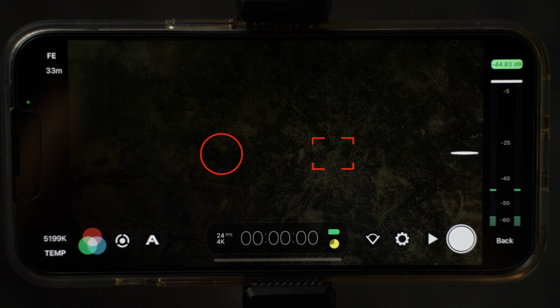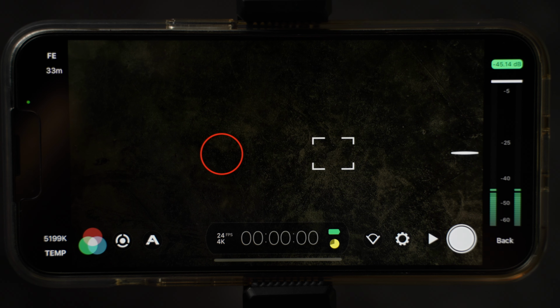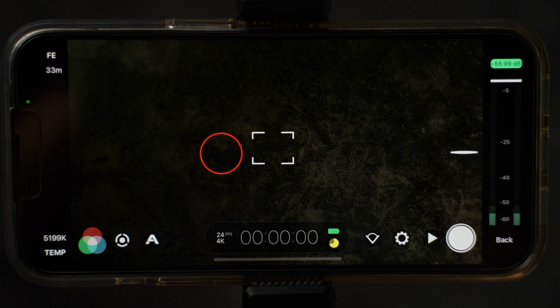The square you're going to unlock, and that is your focus. Just leave it in the middle to have the focus center weight. And now you're ready to film in manual mode at 24 frames per second.